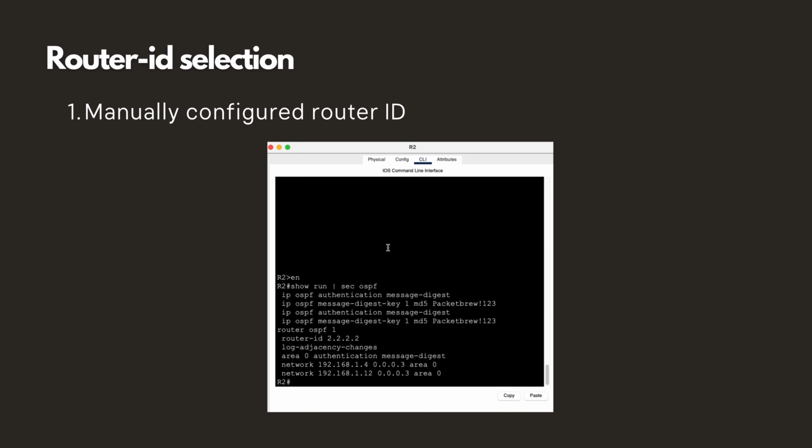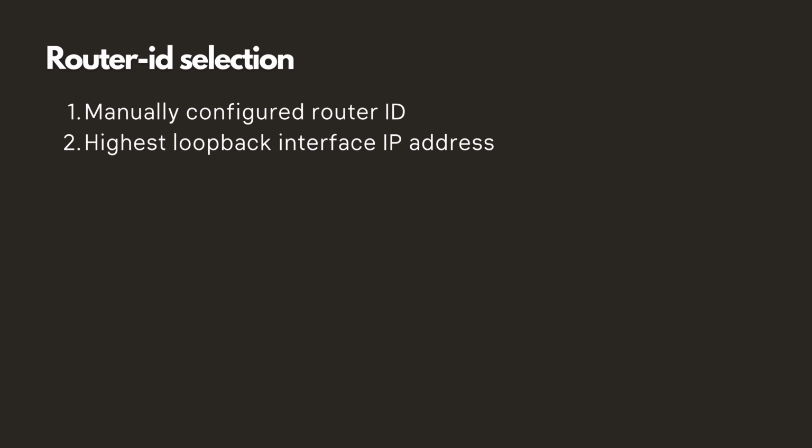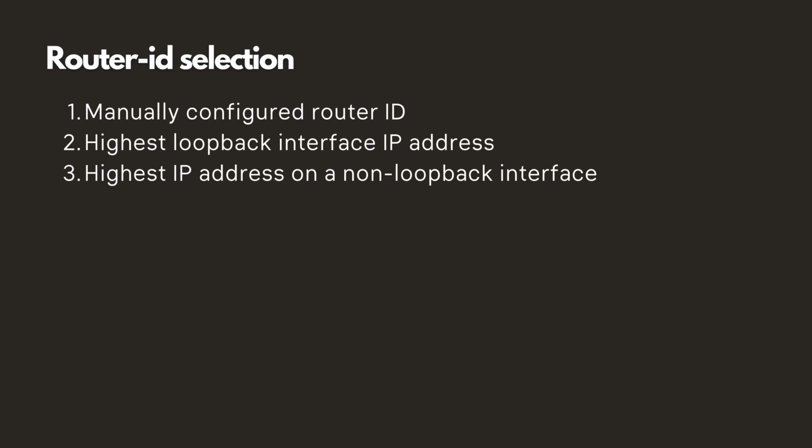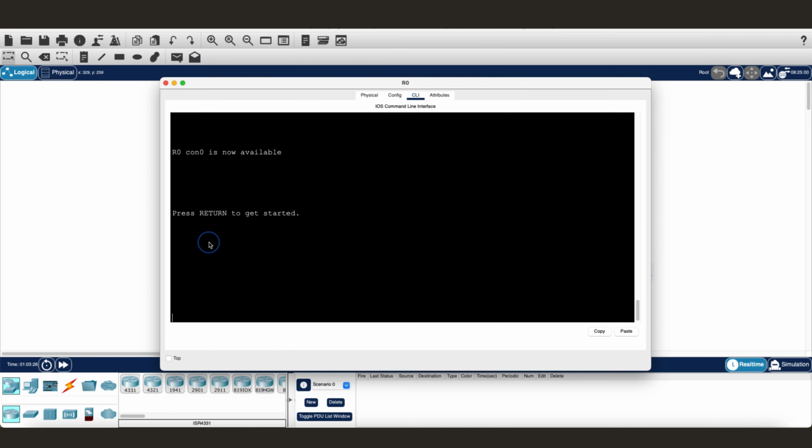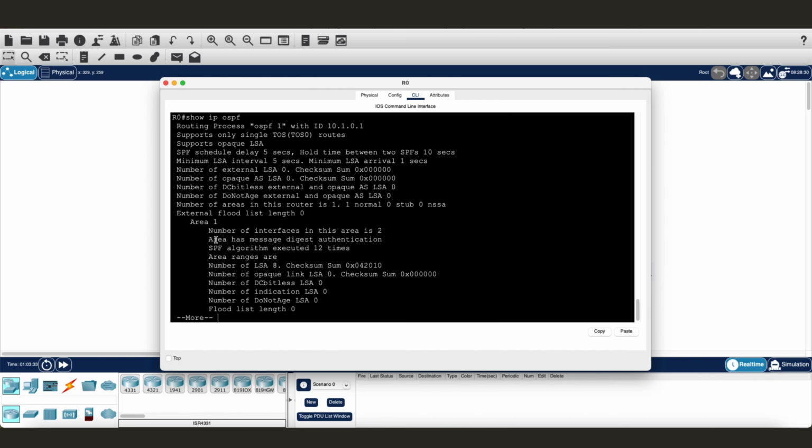Then, if there's no router ID configured, the highest loopback interface IP will be used. If both router ID and loopbacks are not configured, it would choose the highest IP address of a non-loopback interface. Looking at the output of show ip ospf in R0, you will see that the router ID is the IP address of the loopback interface, since there is no router ID configured.